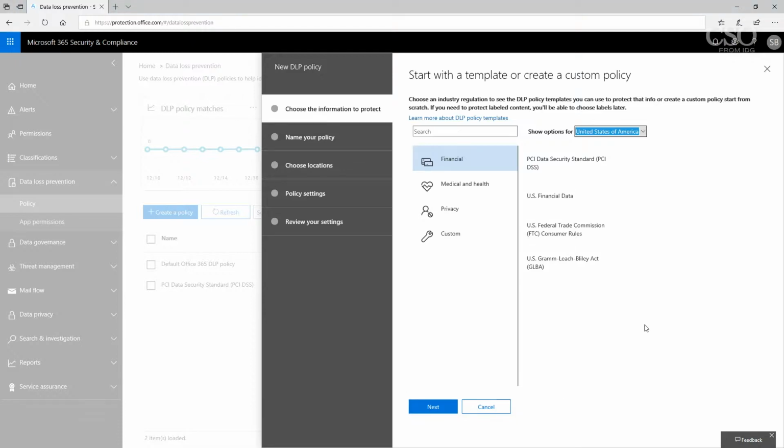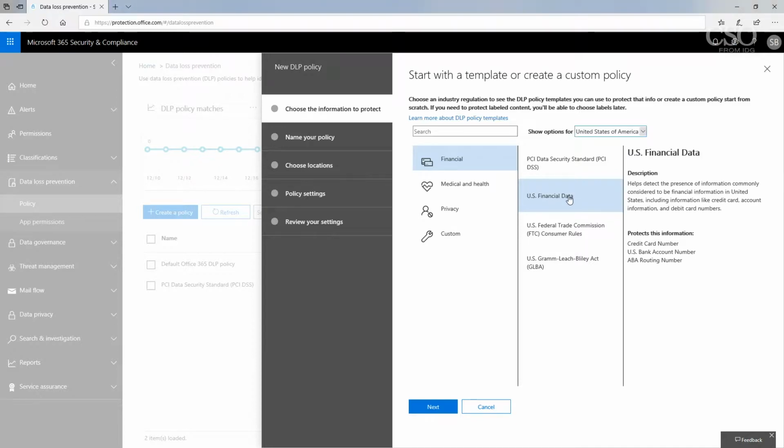In my day job, I work for a financial organization, so I'm going to choose financial and U.S. financial data. Now what this does is it looks in the emails or in the files up on SharePoint for certain information. As you can already guess, credit card numbers, bank account numbers, routing numbers have patterns. So this rule sets it up so it says, hey, I see a number that matches this pattern. I'm going to make sure it does not go outside of the organization or perhaps between email boxes inside of your organization, however you want to set that rule up.